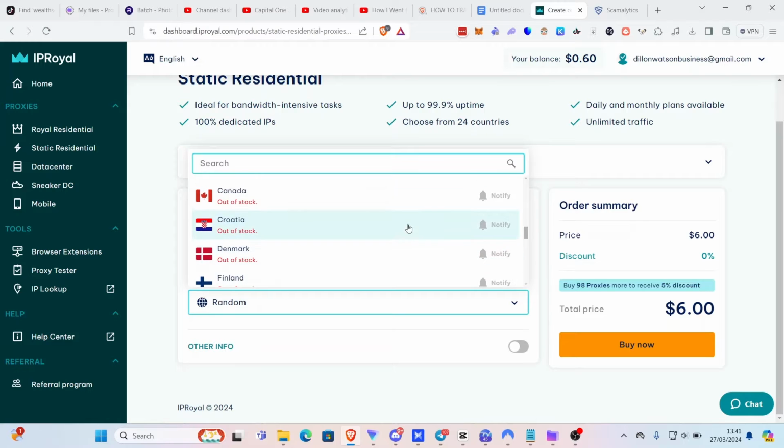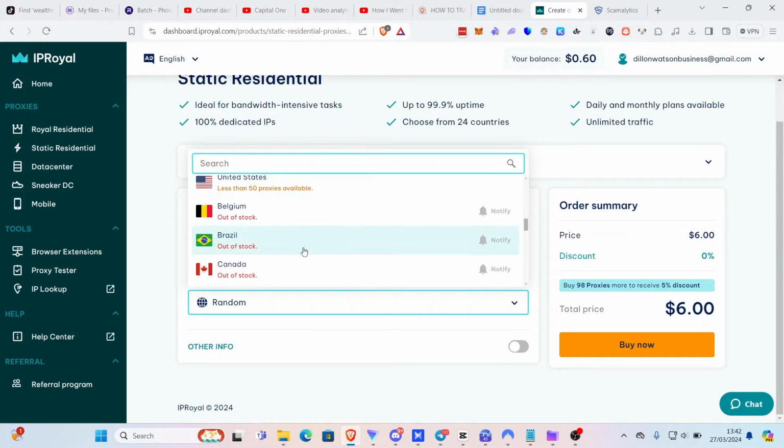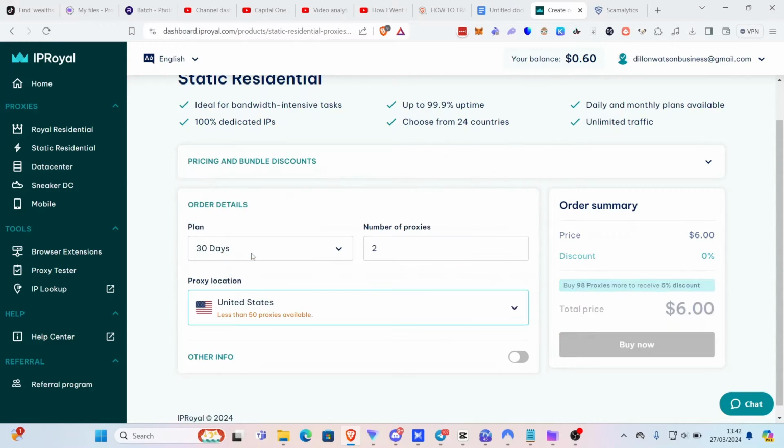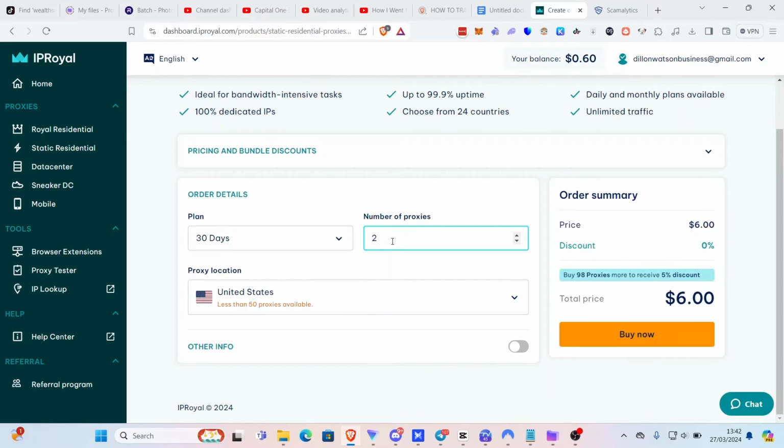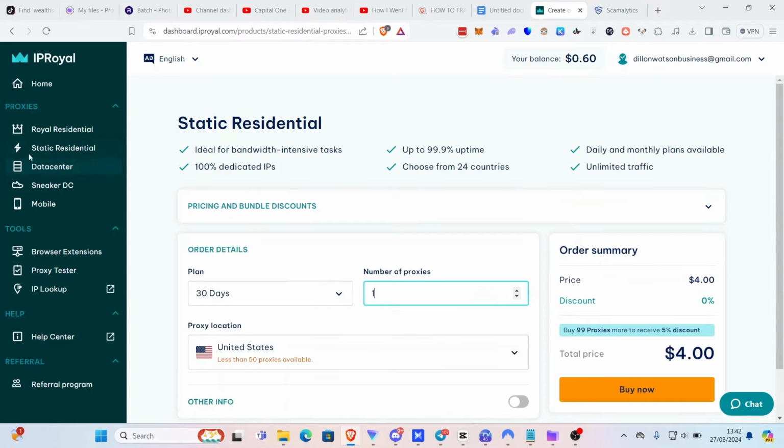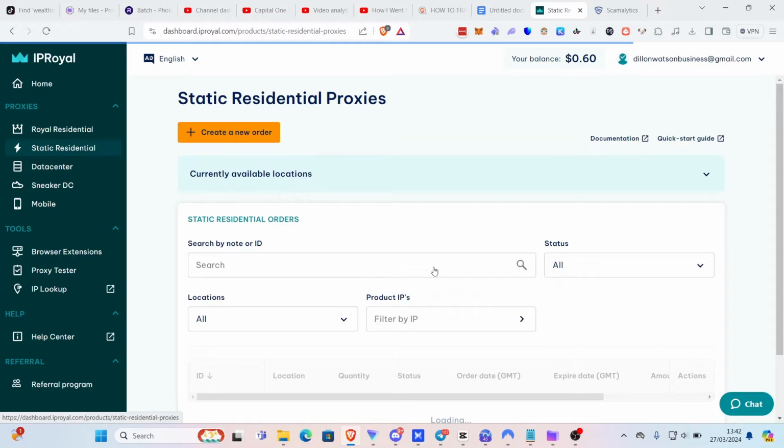You can see sometimes a lot of them are out of stock. So Canada's out of stock, UK is out of stock. So if I wanted to buy a US one, you literally would just click one, you click buy, and you'll buy the proxy. I'm not gonna buy it because I already have a lot, and I'm just gonna showcase to you what you need to do to test if the proxy is good enough.